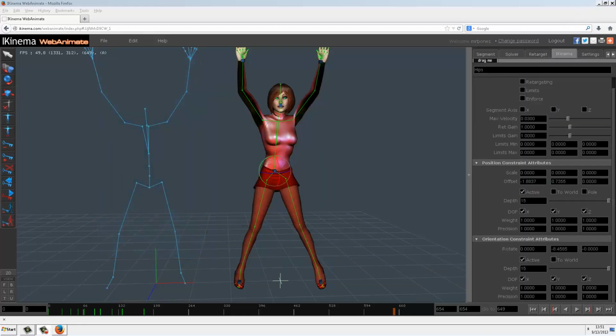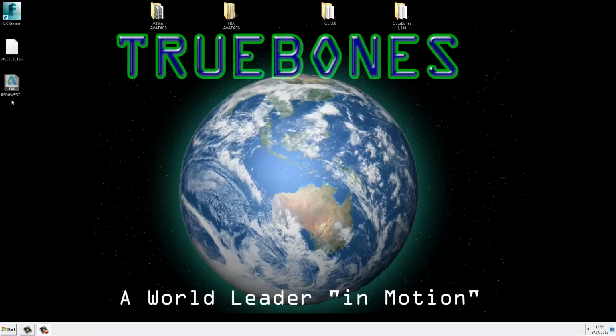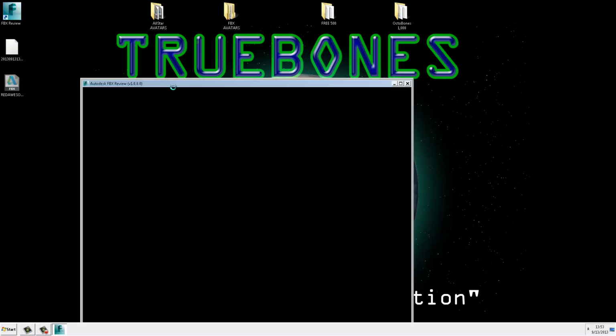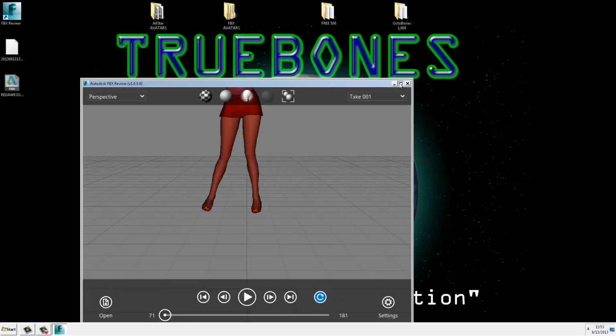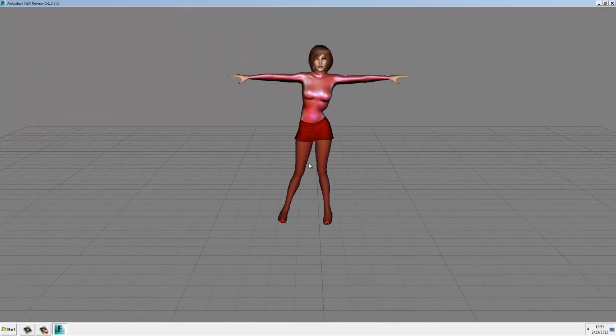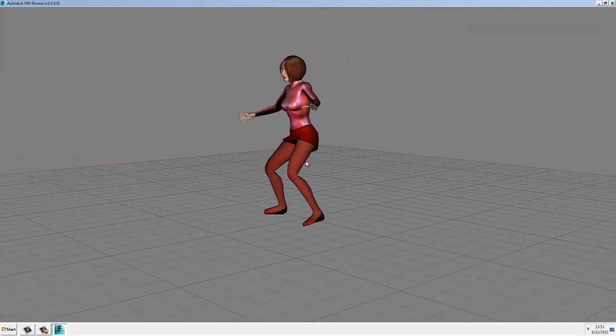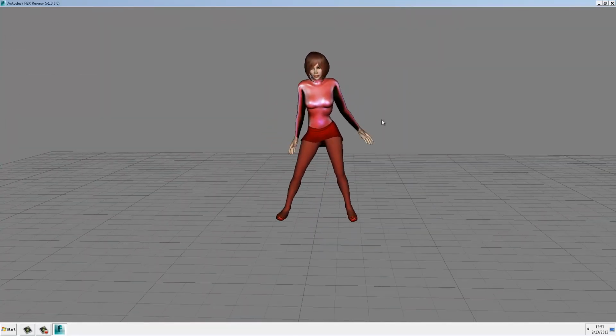So here it is, and we're going to go ahead and close Ikinema. And here is our FBX file that we just generated. So now when we drag and drop this to FBX Review, we can see that our animation is intact, and there it is playing in FBX Preview.